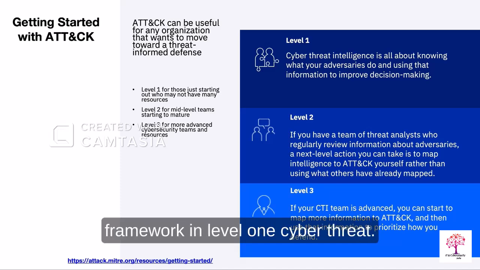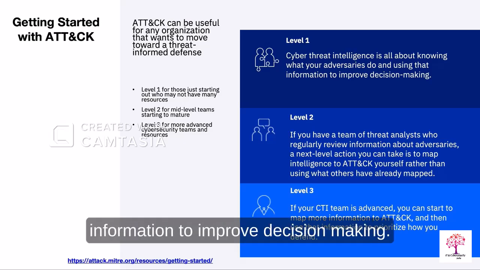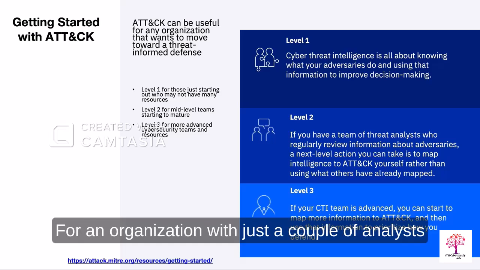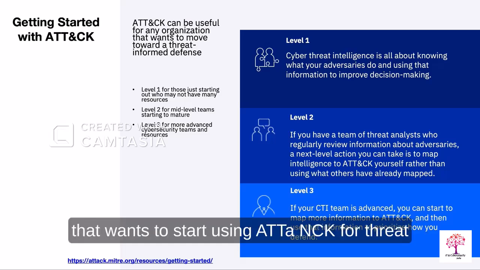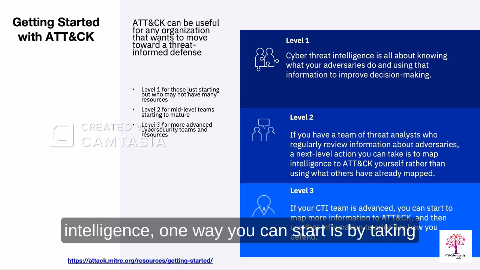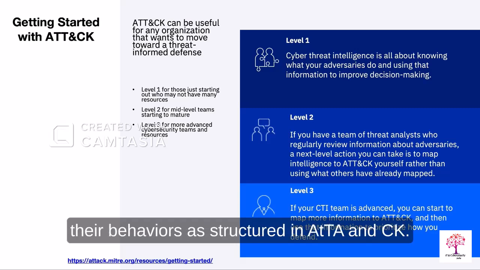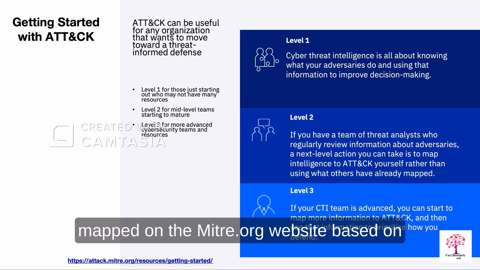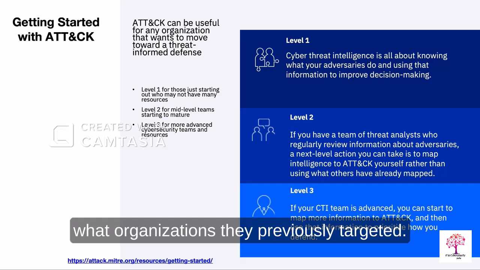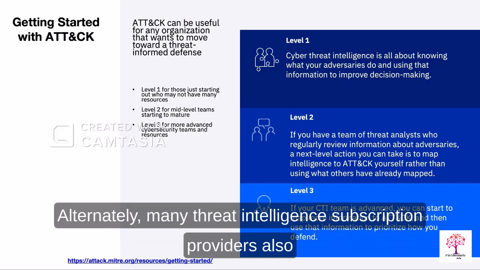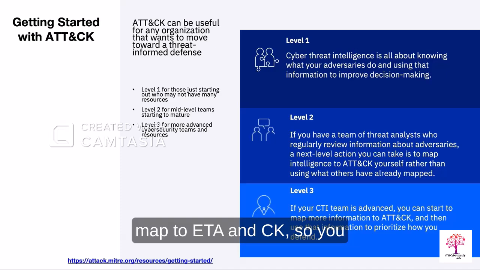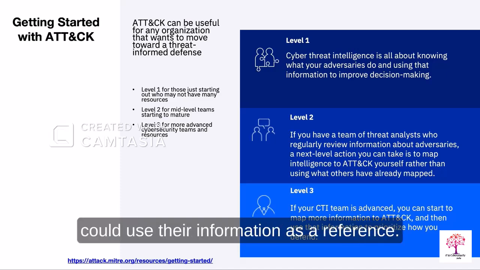In level 1, cyber threat intelligence is all about knowing what your adversaries do and using that information to improve decision making. For an organization with just a couple of analysts that wants to start using ATT&CK for threat intelligence, one way you can start is by taking a single group you care about and looking at their behaviors as structured in ATT&CK. You might choose a group from those mapped on the MITRE.org website based on what organizations they previously targeted. Alternately, many threat intelligence subscription providers also map to ATT&CK, so you could use their information as a reference.